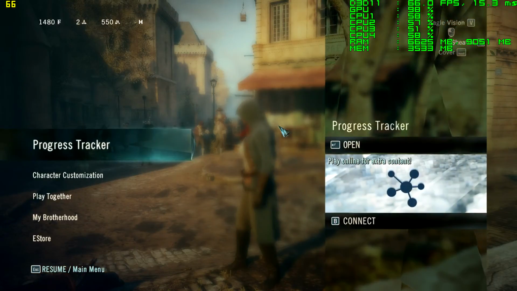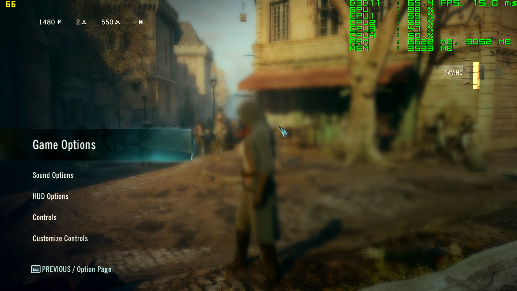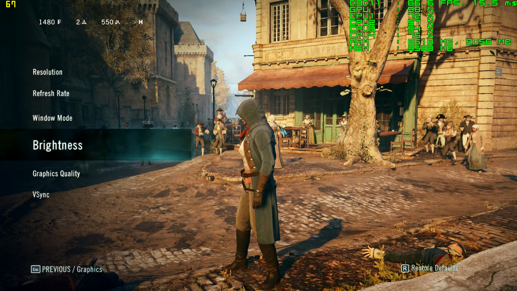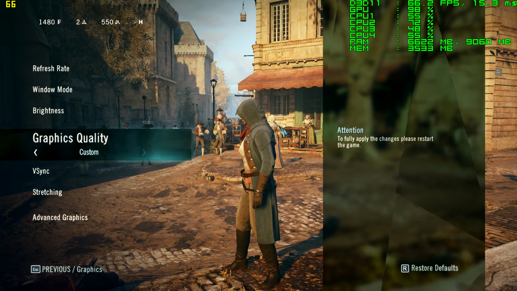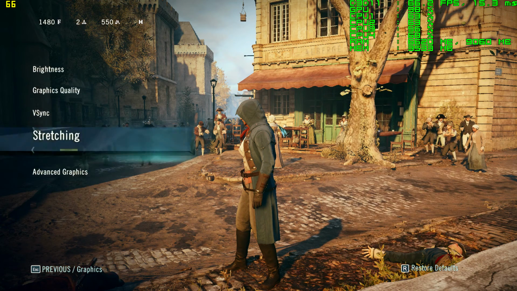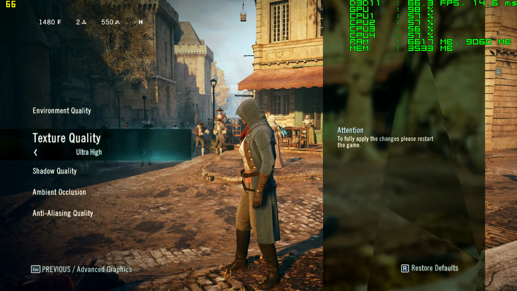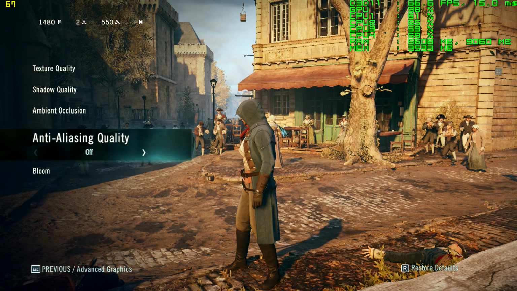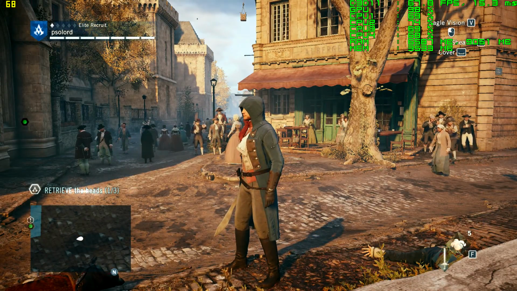First of all, let's take a quick look at the options I'm using here. I'm not going to do a run through of the game. As you can see, it says graphics quality custom, but everything is at maximum. And I am going to play with anti-aliasing quality. The good thing with these menus is that, as you can see, you can have a pretty clear picture of how the game looks.